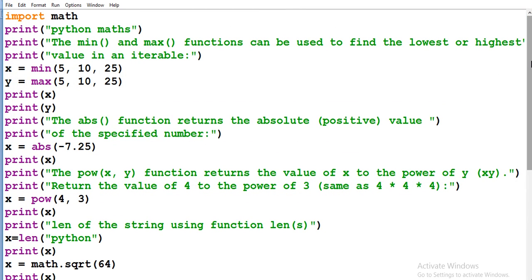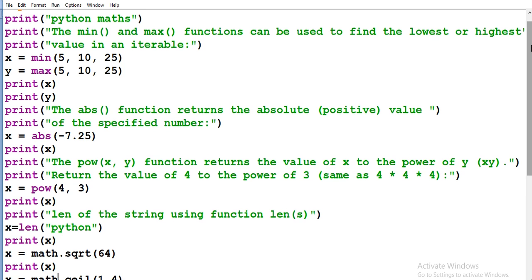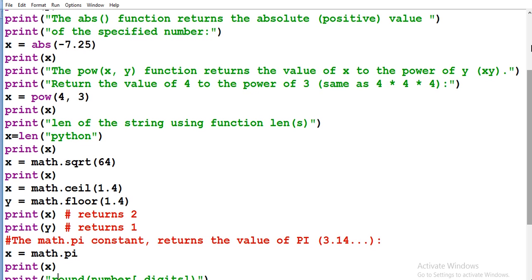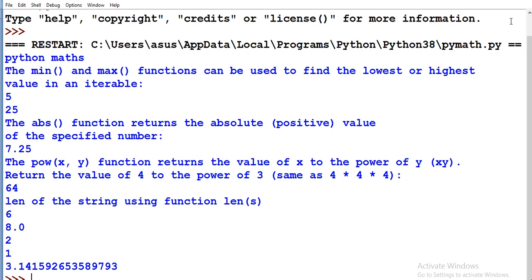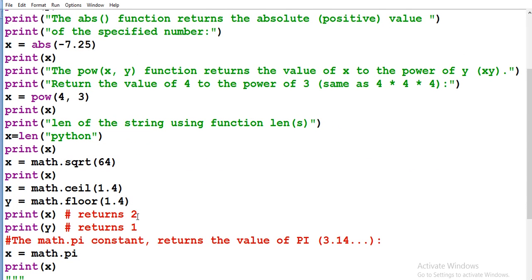Then square root. The square root function will give you the square root of 64, that is 8, and ceil will give you 2, and floor will give you 1, and pi will give you 3.14. So let's run it and find out. The len of the string is 6, and the square root of the number is 8, and then pi is 3.14, ceil is 2, and floor is 1. As I told you, ceil will give you 2 and floor will give you 1.